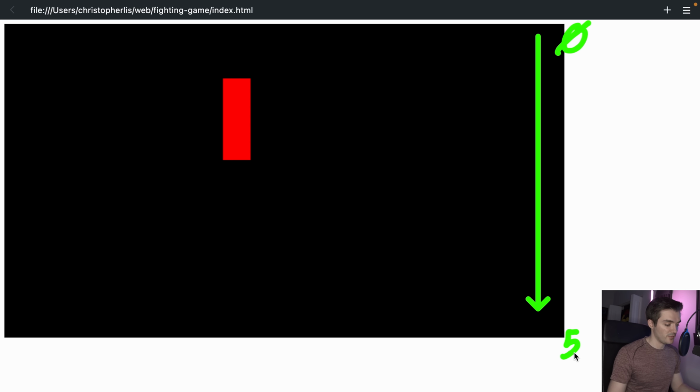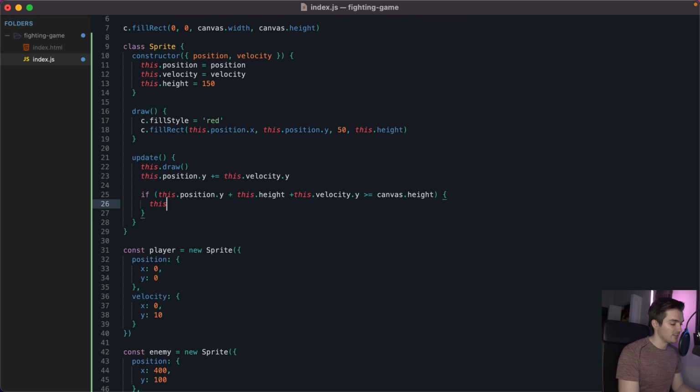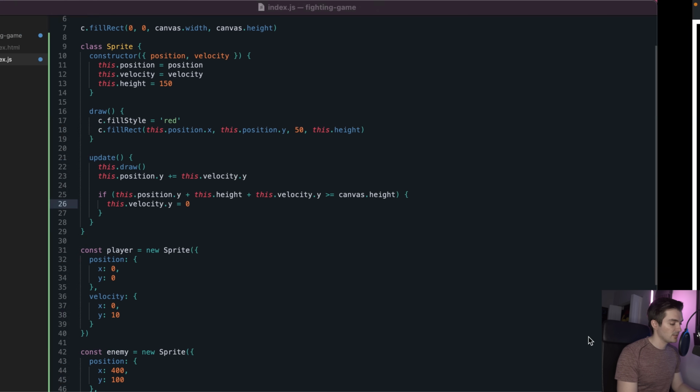So down here will be 576 pixels, which is equal to our canvas height. Then what do we want to do? Well, we want to select this.velocity.y and set that equal to 0. We want to stop our player from moving downwards altogether. So we save this and refresh, and that falls down, and then it stops right before it hits the bottom. You'll see there's a little gap right here. We're going to take care of that using gravity.